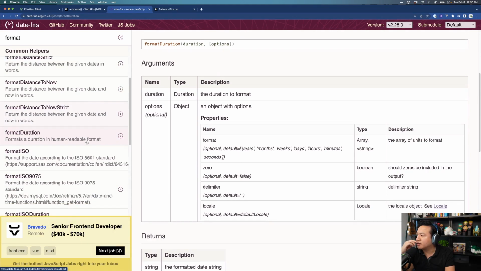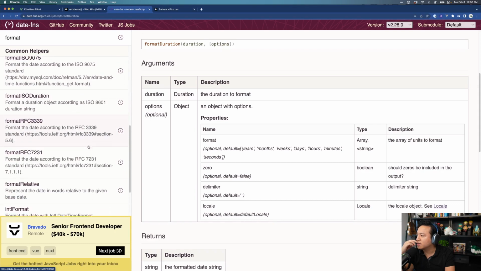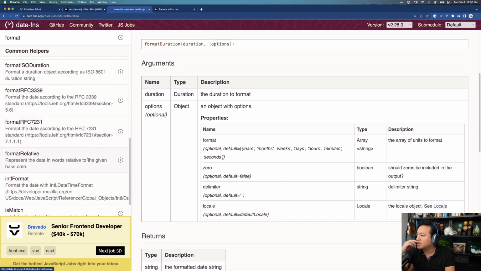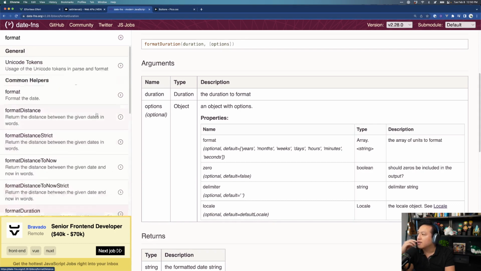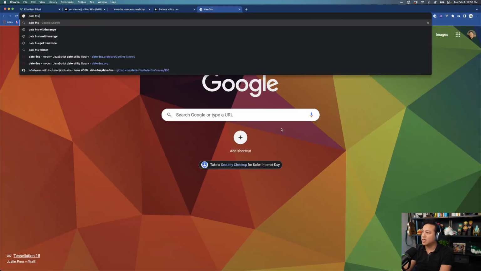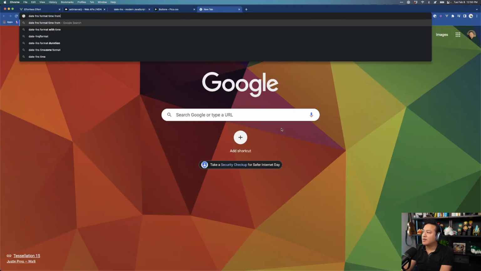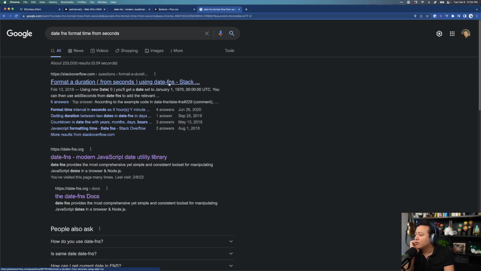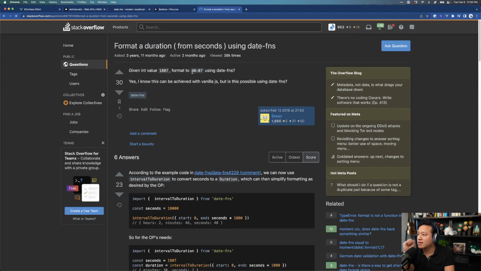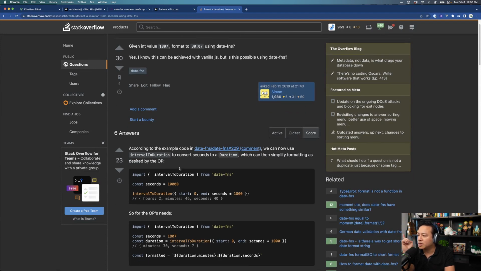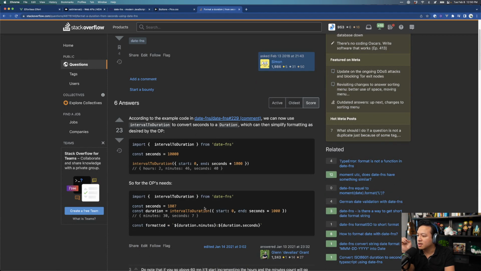Format distance to now, format duration, format ISO, format relative base date. Okay, let's do a little going. Date functions, format time from seconds. Format a duration from seconds. So someone else asks, given this value to this, interval to duration is apparently what they want. So if you do interval to duration, that'll give you the object that you need to then do the thing. Okay, this is great. So Sergio's question, perfectly timed.